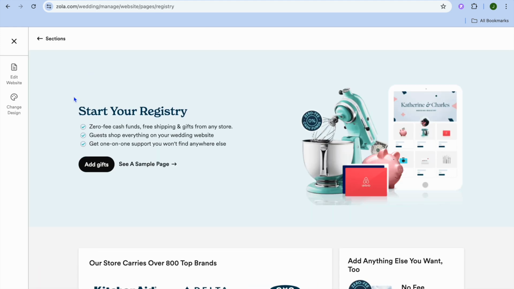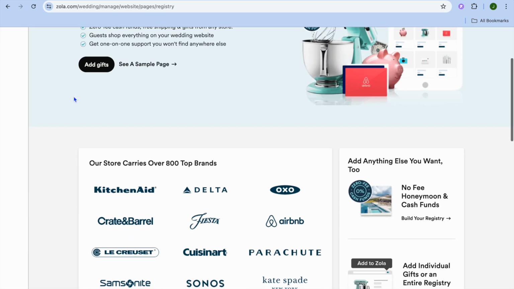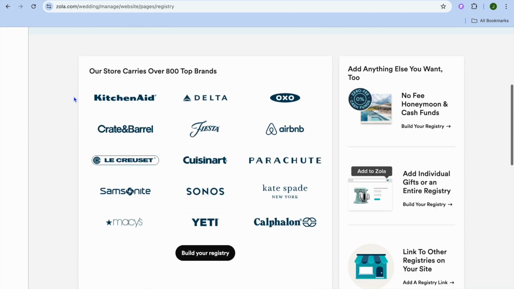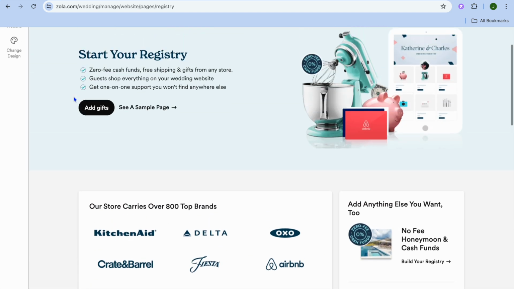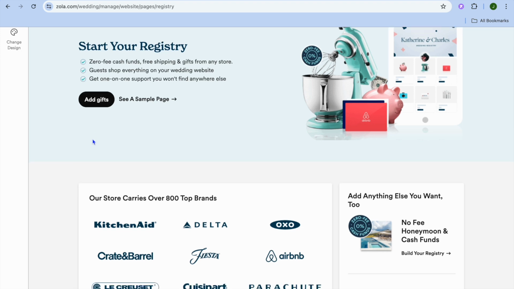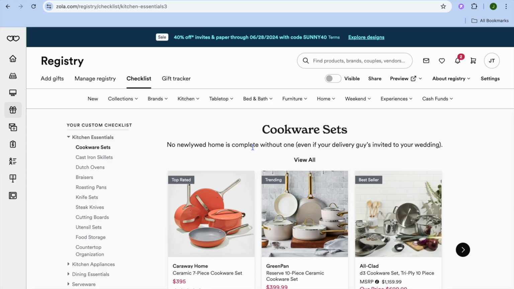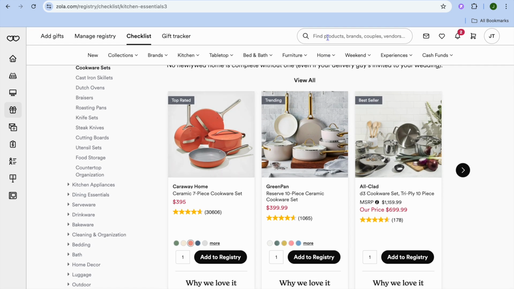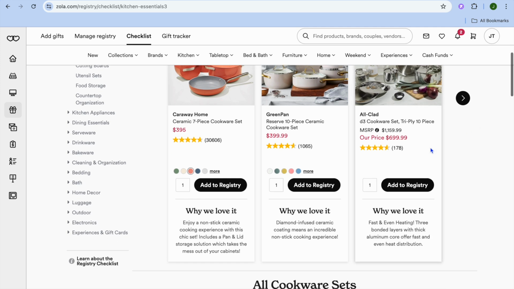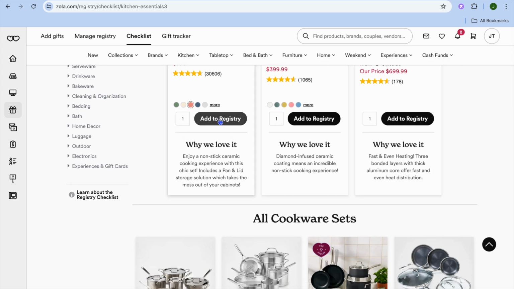Then from here, you can tap on registry. After you have tapped on registry, from this platform, you'll also be able to create a registry. So to create a registry, all you'll need to do is simply tap on add gifts. Once you have tapped on add gifts, you will be redirected to the Zola registry. Once you're on this page, from here you can either tap on the search icon in the top right hand corner and search for a particular product, or you can simply scroll down and you can add products to the registry by tapping on add to registry.